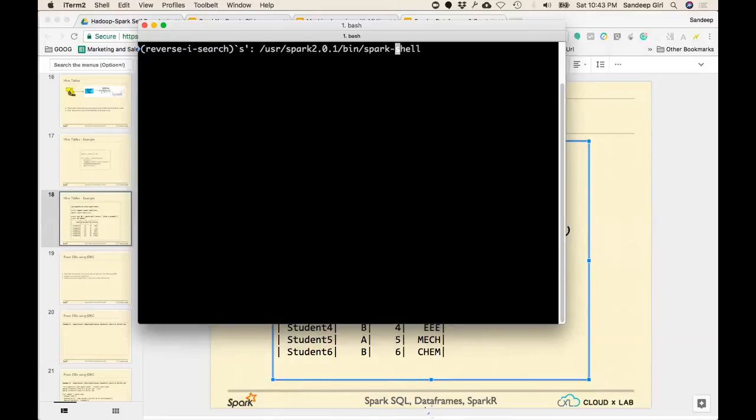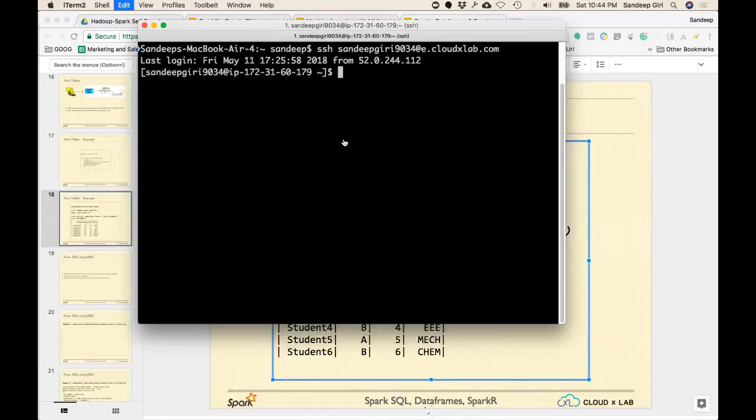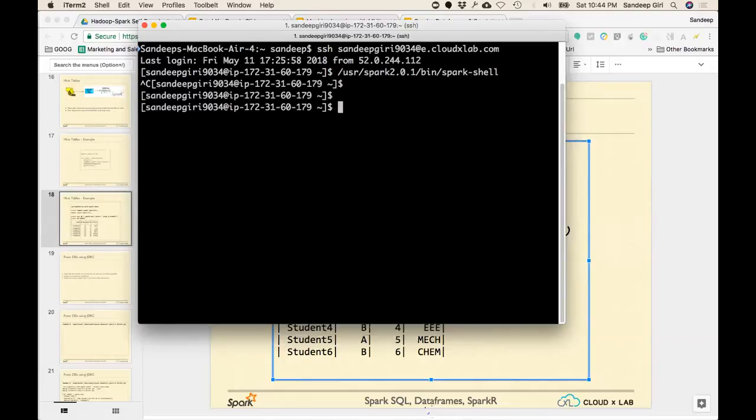So let me log in to CloudxLab. First, let me export the two variables.